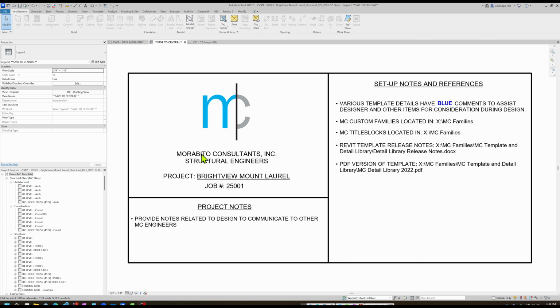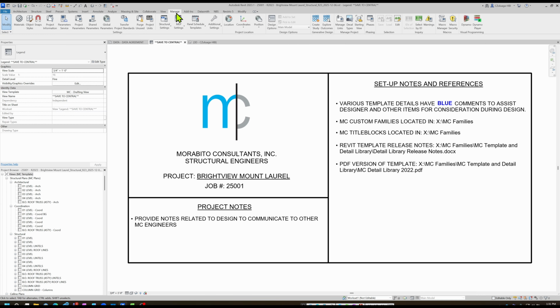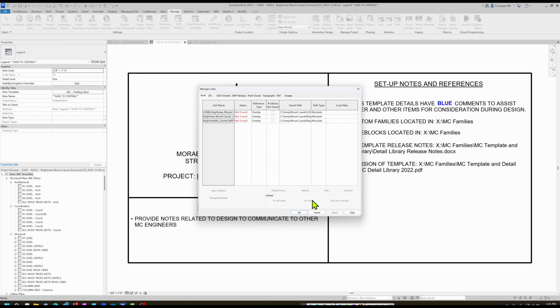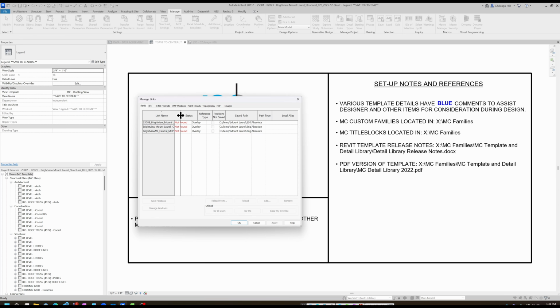So the first step is we're going to go into the Manage tab, and we're going to go into Manage Links. And we're going to ensure that this structural model that we're looking at has the architectural model linked, which is going to be the one from which we are going to obtain the coordinates. These files have already been uploaded to Autodesk Construction Cloud. So we're going to say reload from.